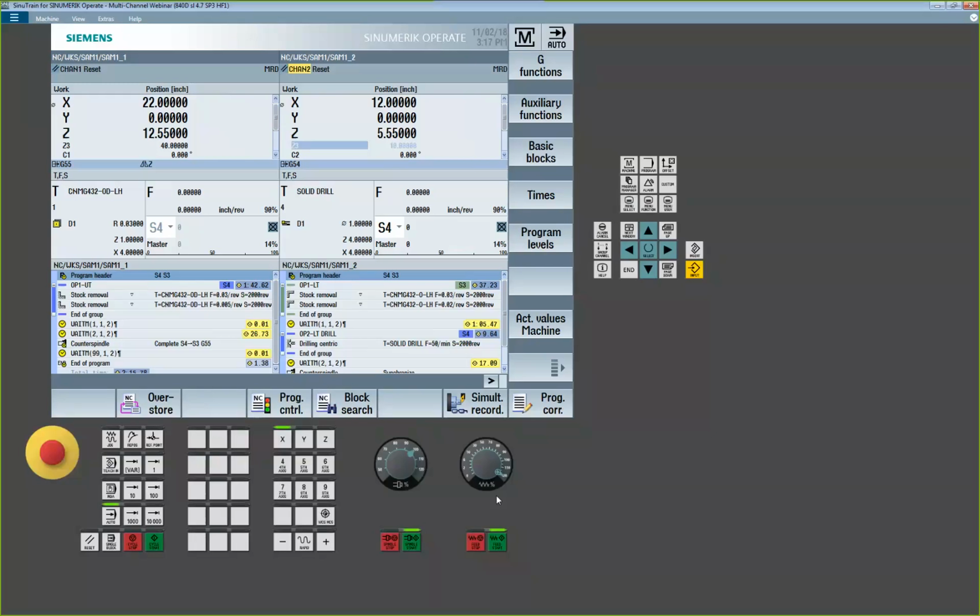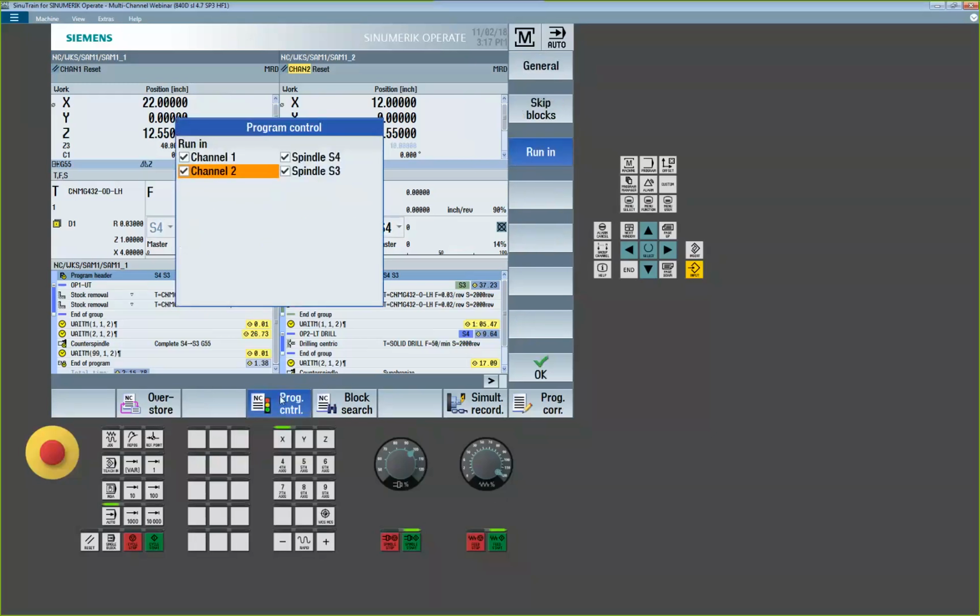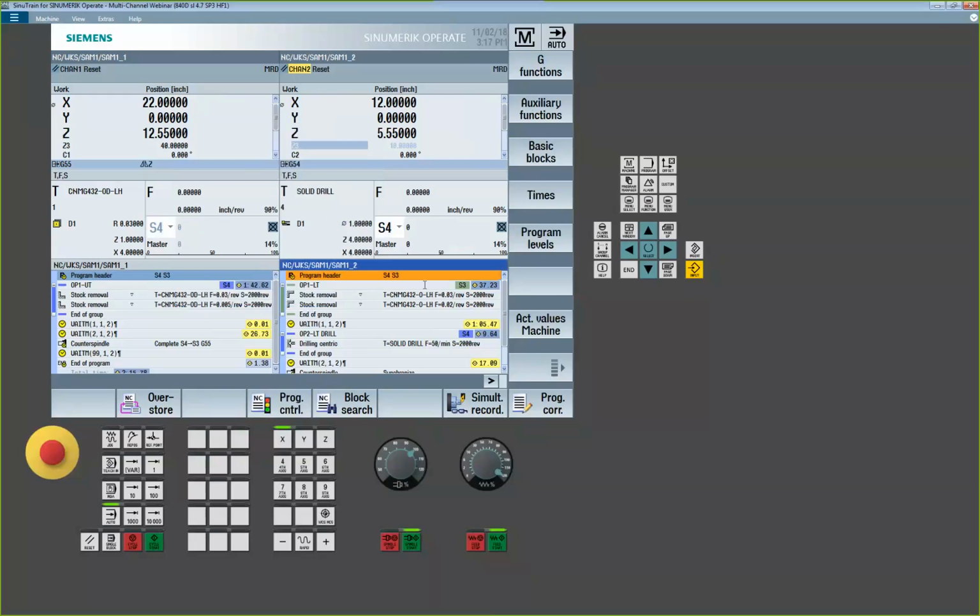So just like you saw in MDI, I have the run-in command. If for any reason I wanted to suppress portions of the program, maybe I'm proving out just the upper turret, and I don't want to run the lower turret section at that time, I can deselect them. You're going to use that. Other than that, everything's going to be very similar.